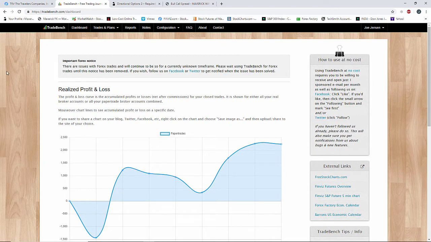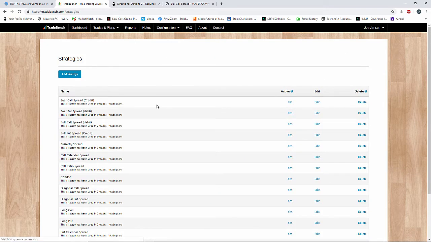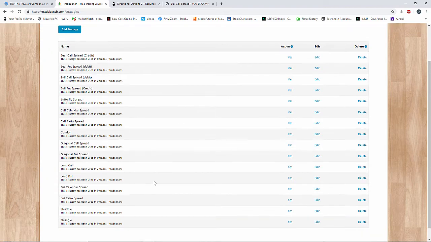Now let's jump into our TradeBench and go straight to our strategies list. You can see what I'm looking for. I've put them all in previously, and I'm going to touch base on each one of these as we go. But we're looking specifically for the bull call spread debit, which is right here. I'm just going to go ahead and edit this.